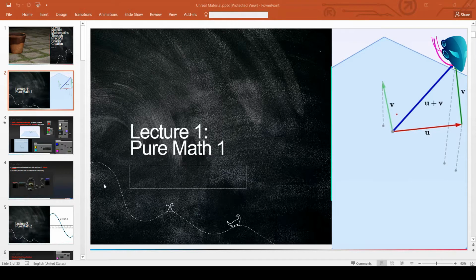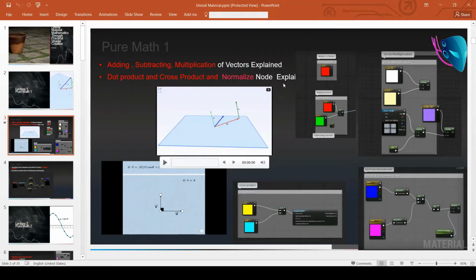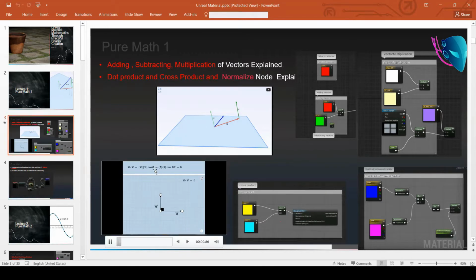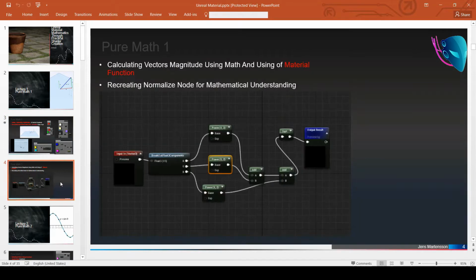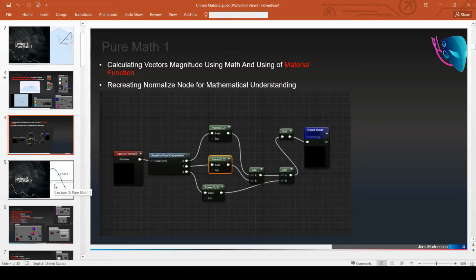In the last lesson, we talked about vector basics. We talked about adding, subtracting, and multiplication of vectors. Also, we talked about dot product. You can see the formula here. We talked about normalizing. We talked about material function and a lot of things. Practice them carefully and again and again to grasp the concepts fully.